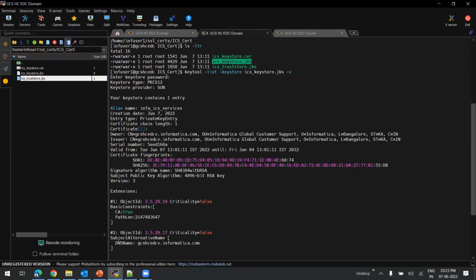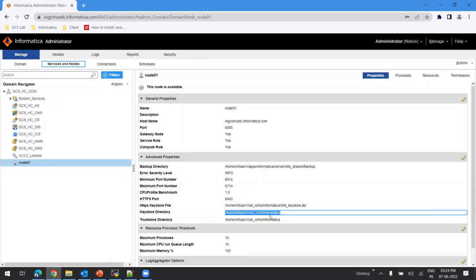Now, for this Keystore file, I have created one Truststore. This Truststore will contain the public keys for the public-private key pair which is present in the Keystore. So the very first step is we need to import this ICS Truststore into the Truststore of the domain. This is the location where my domain Truststore is present, and in this Truststore we need to import the Truststore of ICS.